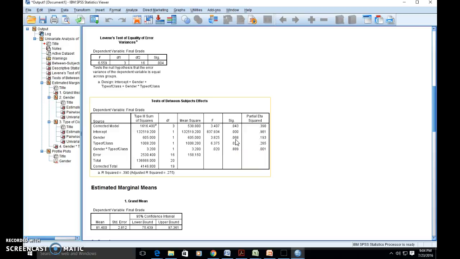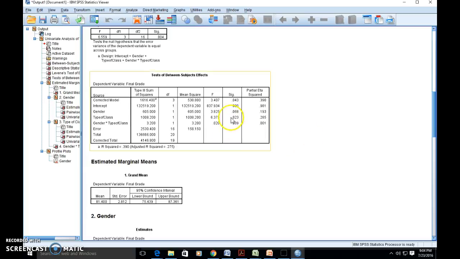Actually, I need to correct myself. We only have 2 levels in each IV, so post hoc analyses aren't even necessary for us to look at. Type of class, it appears to be significant. It's below 0.05, so it appears that final grade did differ based on type of class, but not gender. And then there was no interaction because that F value significance level is greater than 5% as well.